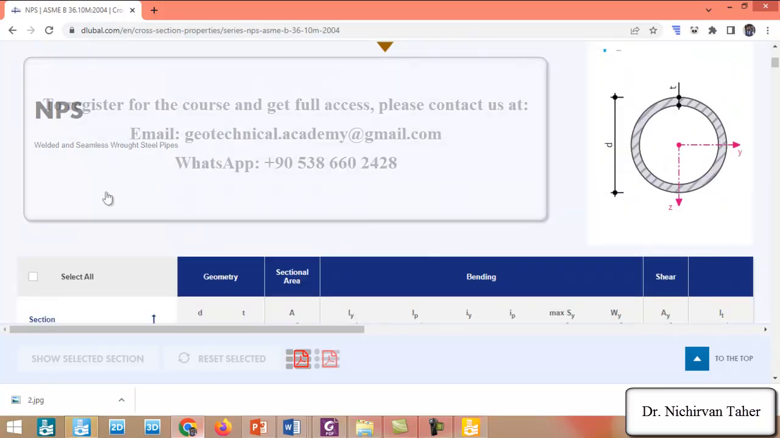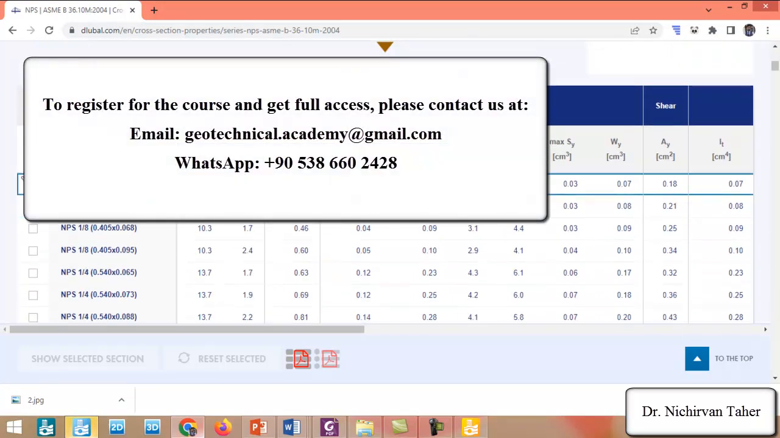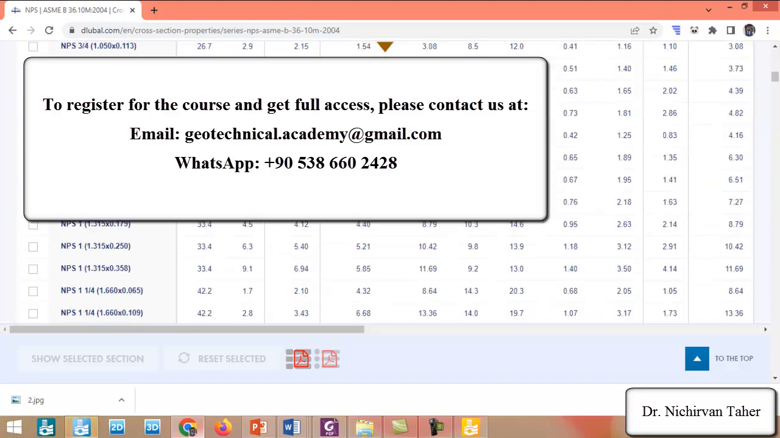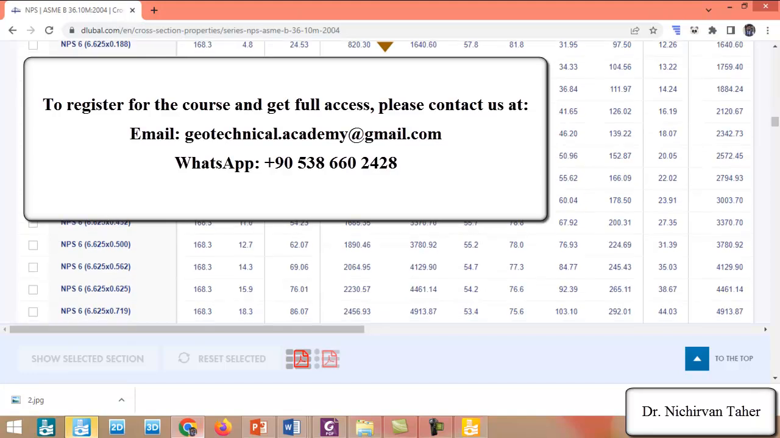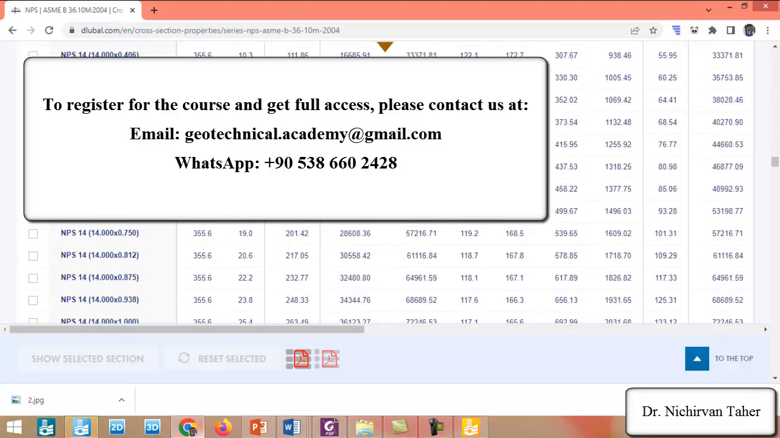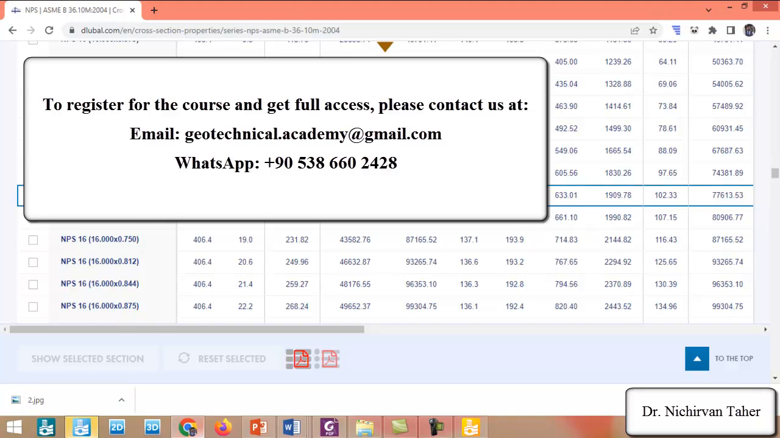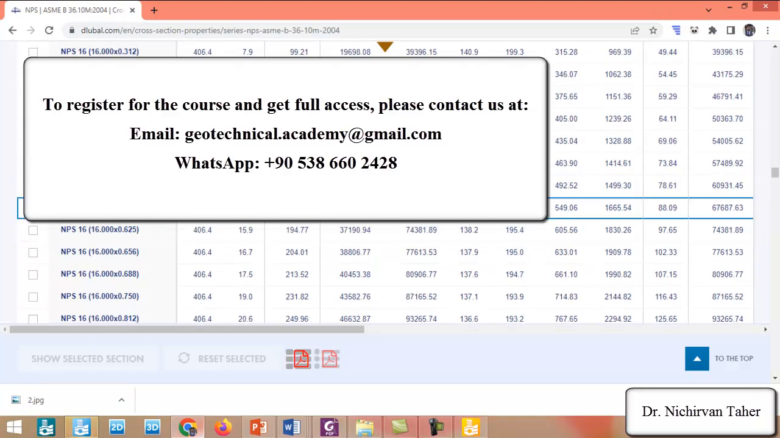So as you can see, we have a standard identification and the diameter, the thickness and the area of cross section, and other properties like moment of inertia, section modulus, etc. For example, the one which we used in this example was NPS, this one. The diameter was 406.4 millimeters, and thickness of the pipe was 12.7 millimeters.